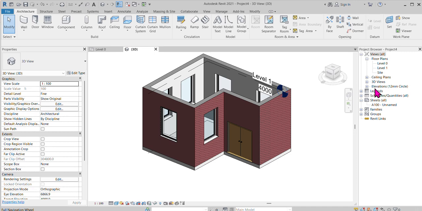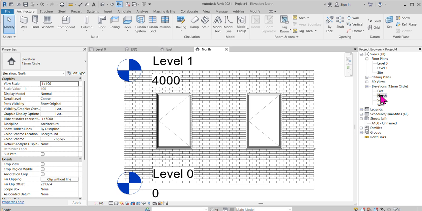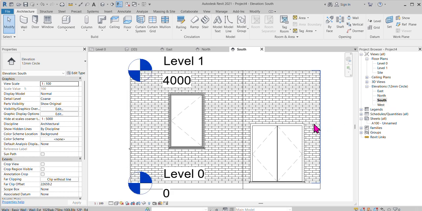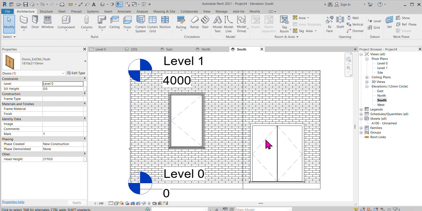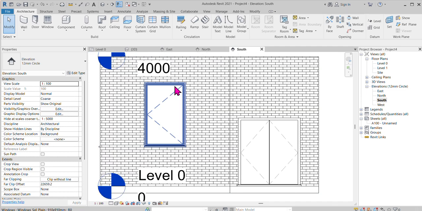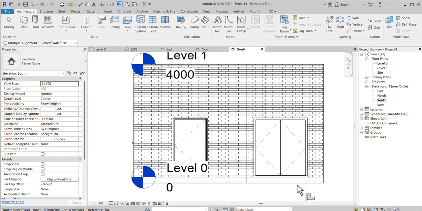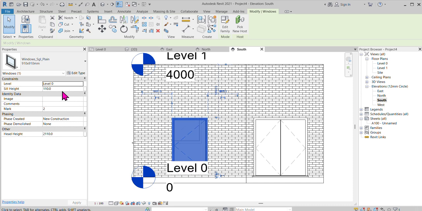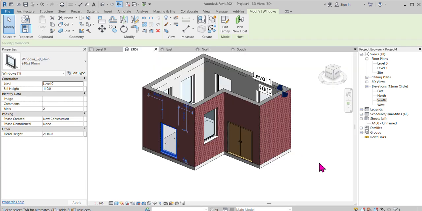So I can go back to my elevation plan. For south. So this is my door. So door height 2000 like that. Okay, so I have to paste this one somewhere here. Okay. So this one still height is 110. Okay, so I can go for 3D.